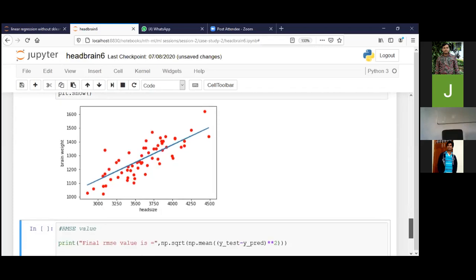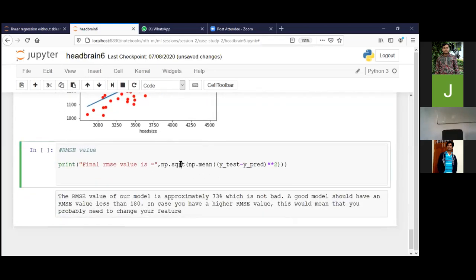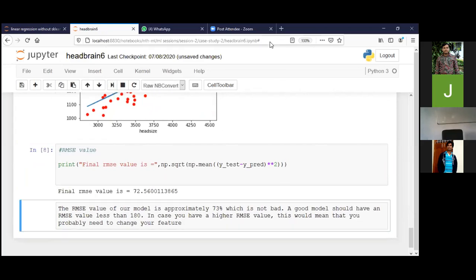So what is our aim here? We want the RMSE value to be calculated. I'm calculating the RMSE value, to see how erroneous the predicted model is. I told you that for this particular data, it is 72%.